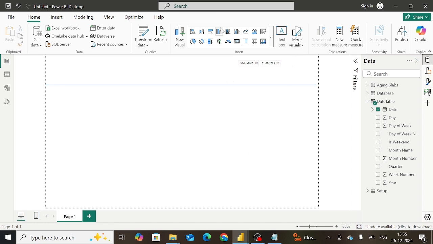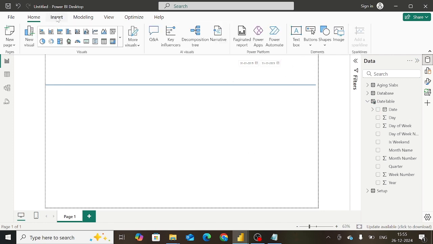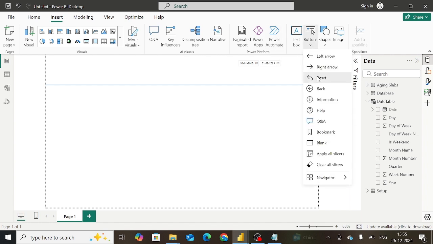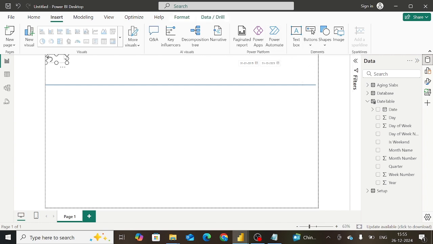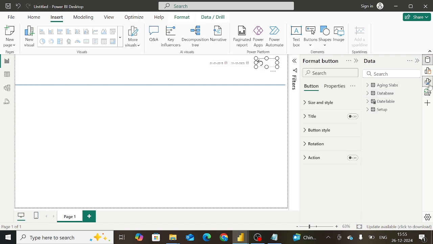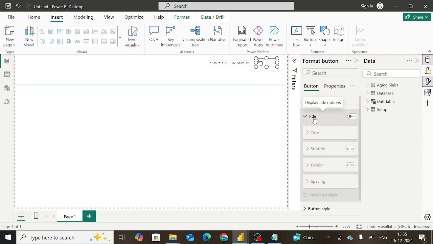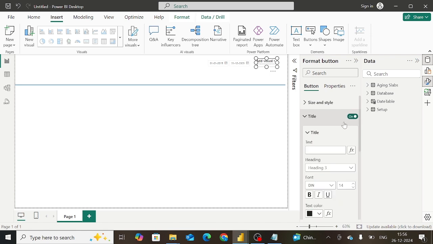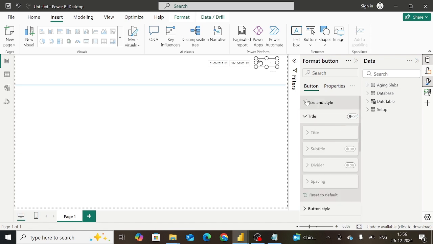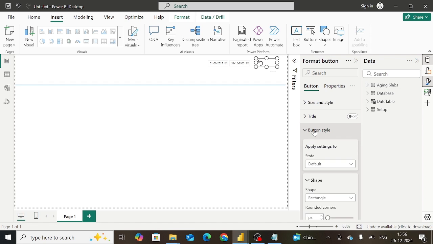Next we have to add a reset button. So again we will click on insert. We will choose a reset button and we will place it over here right next to our date. You can always select the format and change the button type, style, title. For example, I want to write, sorry, not on the title, button style.